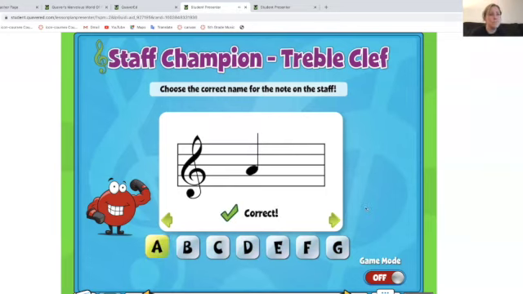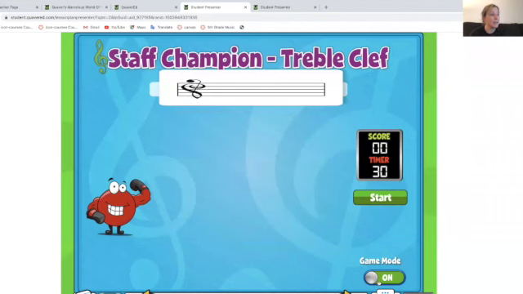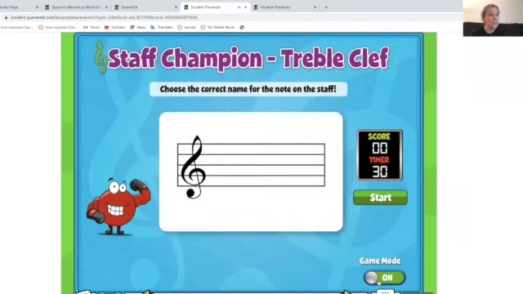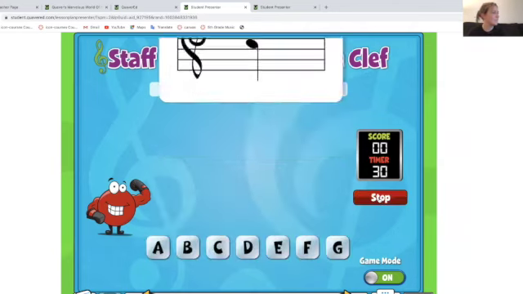So in order to submit something like this where it says staff champion or there's a game mode, you have to put the game mode on and do it in game mode. I told my students, if you get one right in game mode, you're fine. Of course, it'd be great if you try to play again and get a higher score. But right now, I'm basically trying to teach them how to submit the assignment at all, and I'm trying to teach them their notes at the same time.